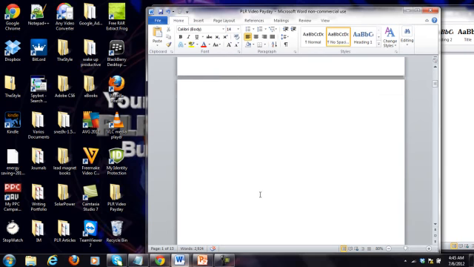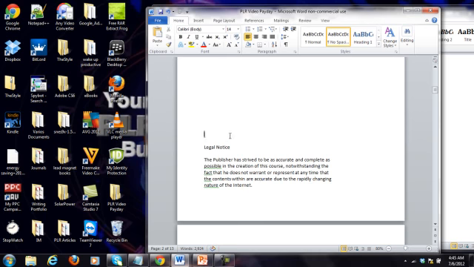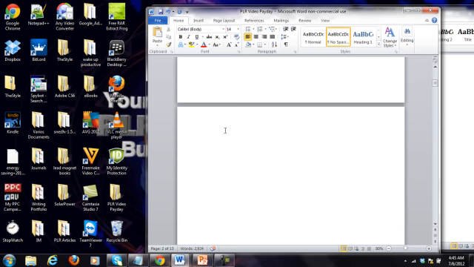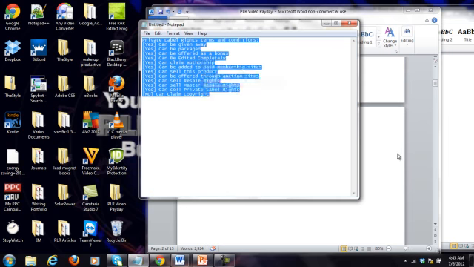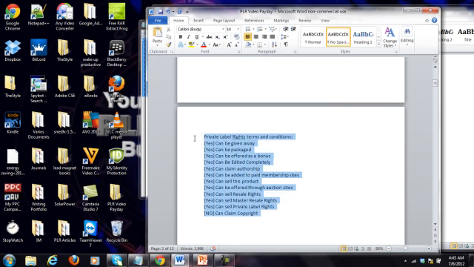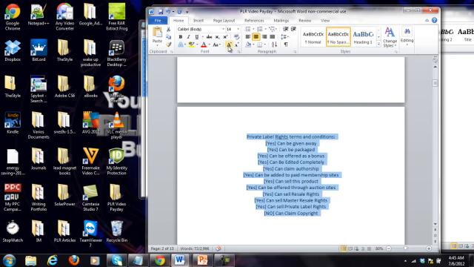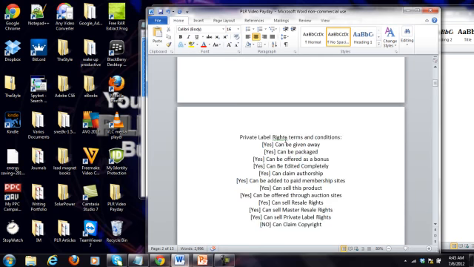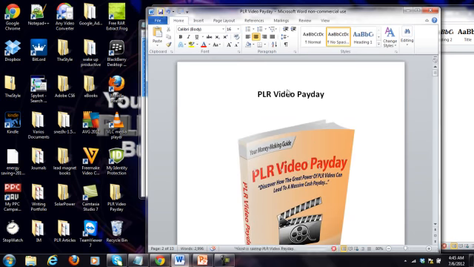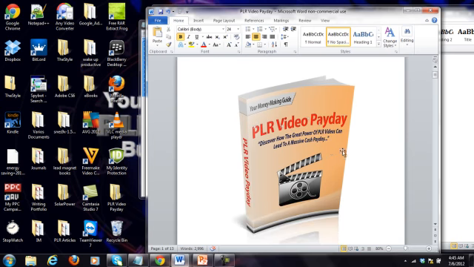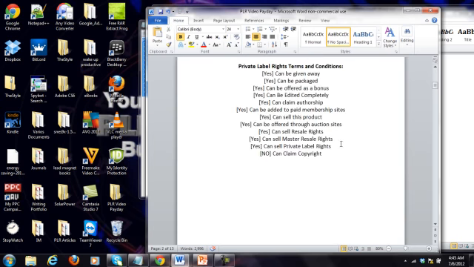Now, considering the fact that it is a PLR course, I'm also going to insert some content that verifies that it is a PLR course, which is the private label rights terms and conditions. So you paste that right there, center it, put it in size 16 font, terms and conditions, in bold. Alright, so the ebook's beginning to shape up already. We've got a nice title, we have the e-cover, we have the terms and conditions.